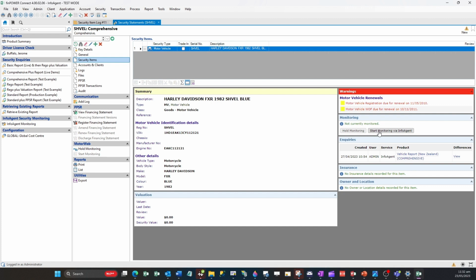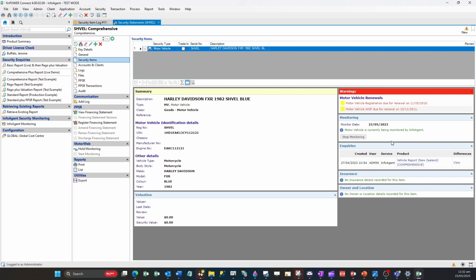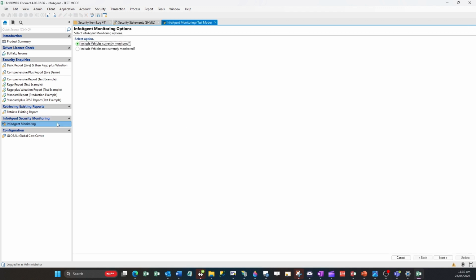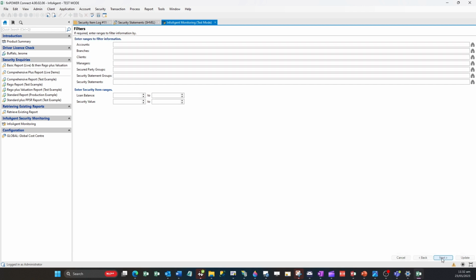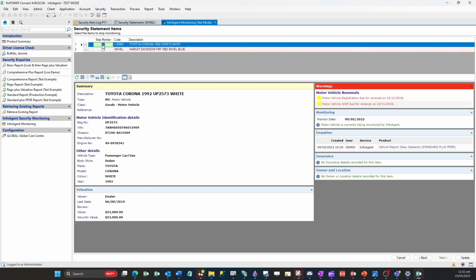To start or stop monitoring is simple. It's available from the summary on the security items page, like shown here. There is also the InfoAgent monitoring wizard that has been added under the security menu, where a lender can review a list of their currently monitored vehicles and manage them accordingly.